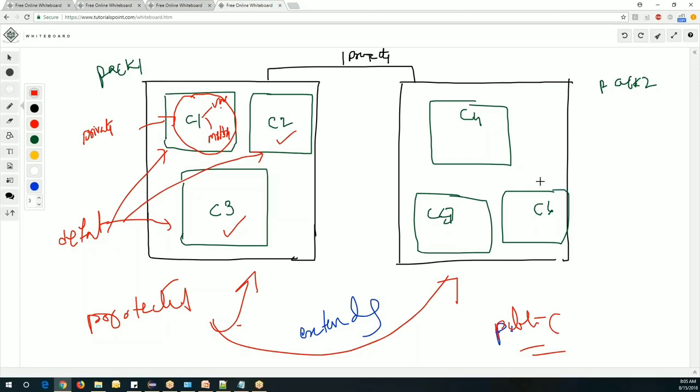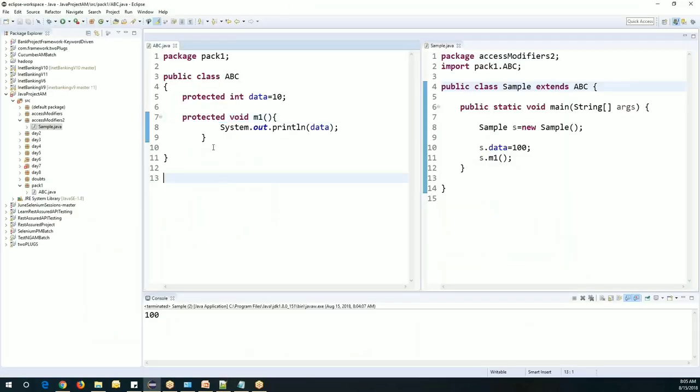But when I use them outside of the package, we don't require the extends keyword now. We can directly access them. Okay, that's the kind of flexibility we have in public. So for example, let me just comment these two. I will make them public now.